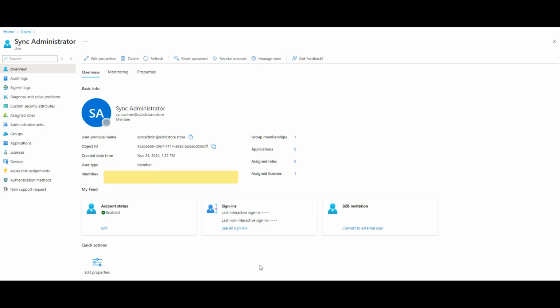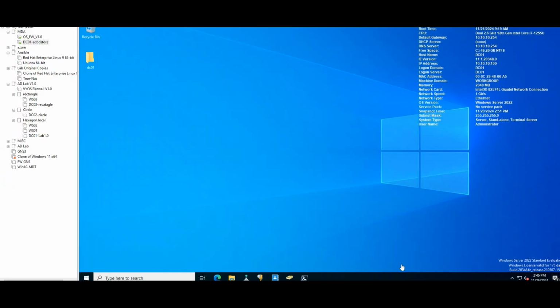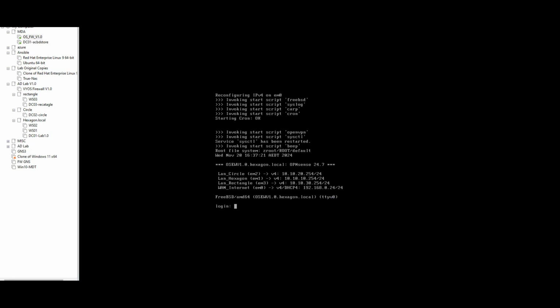Okay, what we're going to do today, we're going to create a user and assign roles to use for synchronizing on-premises Active Directory, right? So if I open my VMware Workstation, I've got the firewall up and running. So this is my firewall.